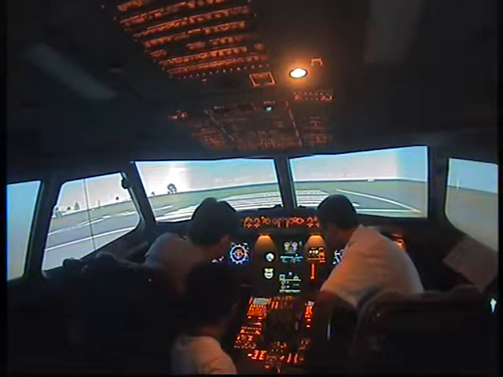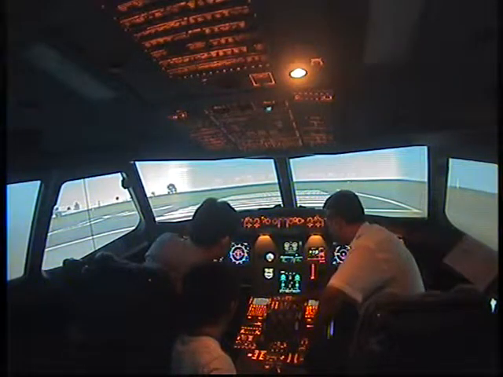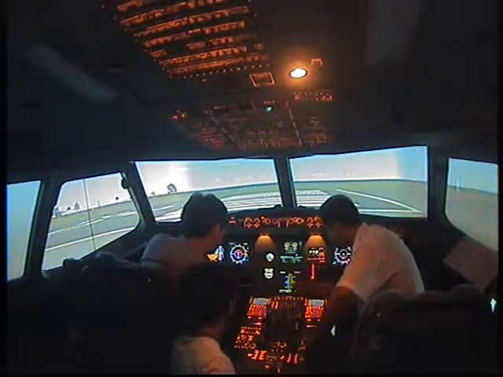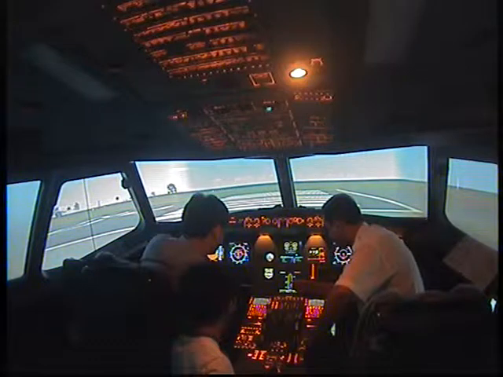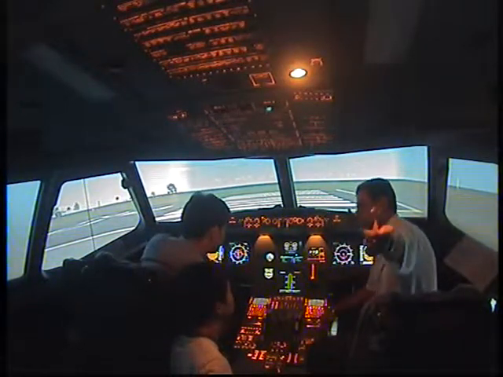APU, working or not working, it tells you available or not available. Green means available. Bleed is for the hot air going to the air conditioning system. Door means all the doors are closed. If the color is different, white or whatever, that means the door is not closed. Then you call the cabin crew and ask them to please cross check the doors.